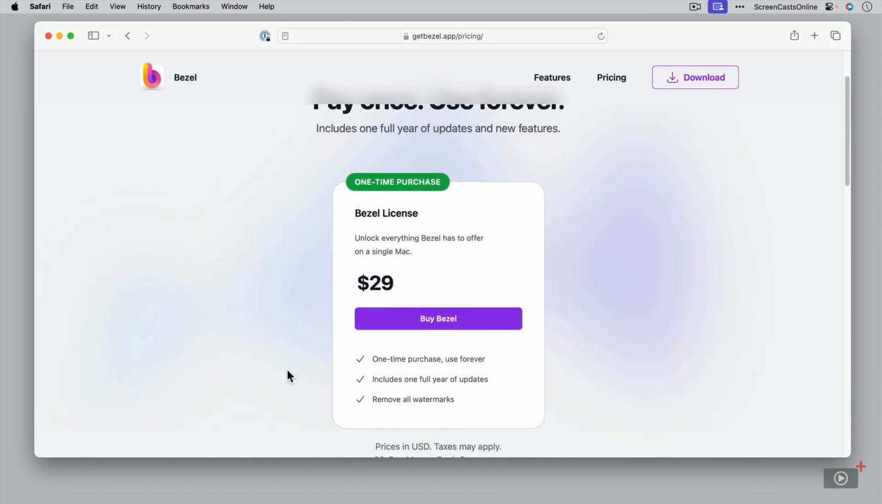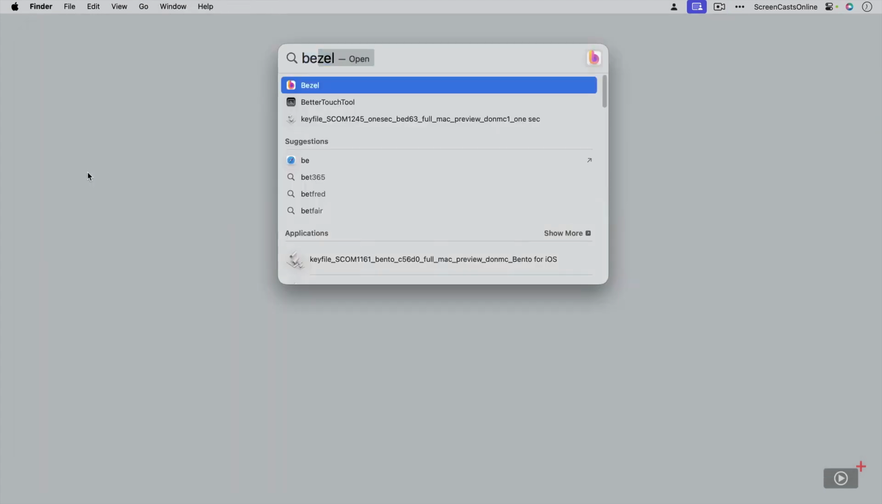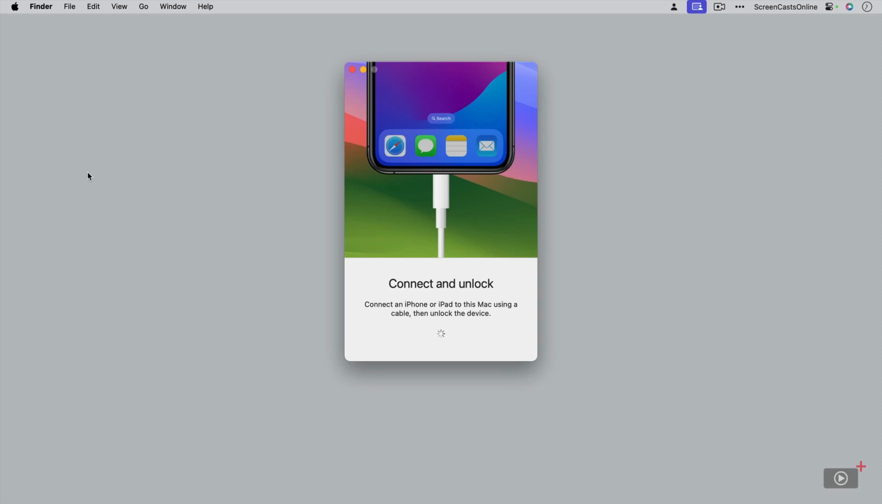Now, I've already purchased Bezel. As soon as I used it, I knew I needed it, so I've downloaded and installed the full version. So let me go ahead and show you how it actually works. Let's go ahead and we'll load Bezel for the first time. You can set it to auto load when your Mac boots. So let me just go ahead and connect my first phone to it.